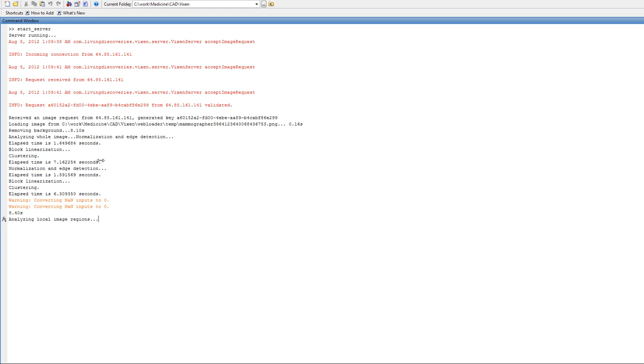So this is the longest step. It's actually going through the image. It's breaking it up into regions, and ordinarily it would be sending these off to many servers, but right now it's just using my local system. So these regions are all analyzed in parallel. So as soon as that finishes, that should be the longest step, and then about 10 seconds later we should get the result back.